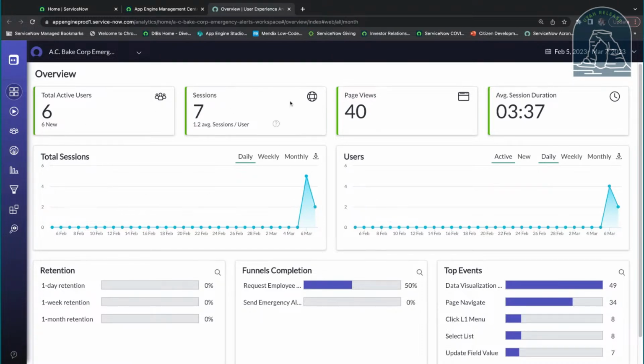about active users, sessions, page views, average session duration. And then you can break all this down by daily, weekly, monthly. For users, you can look at active versus new. So tons of information just on the overview page.